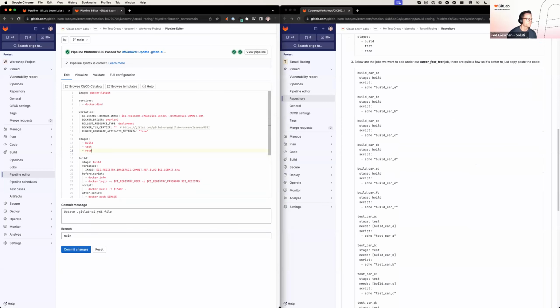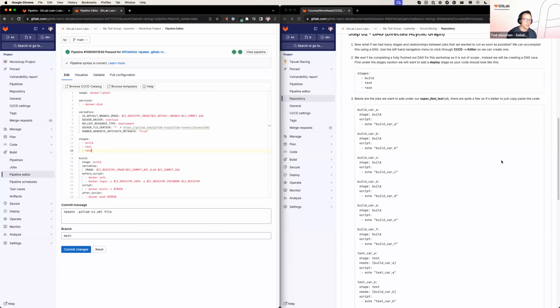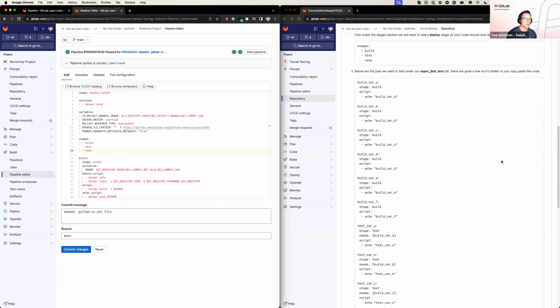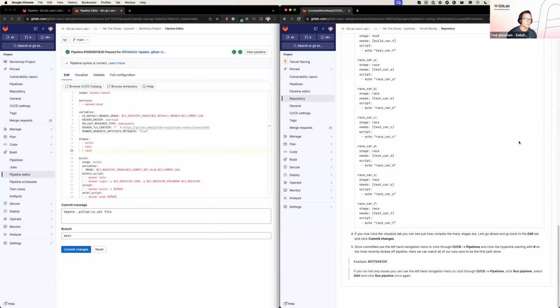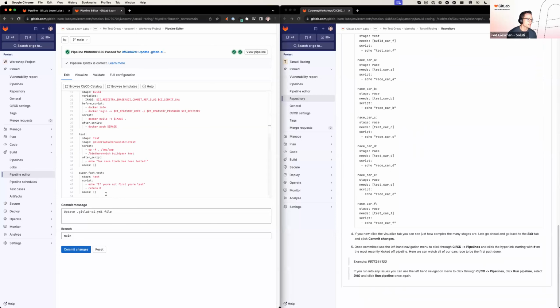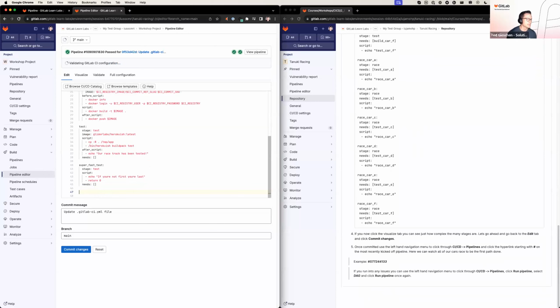And now we are going to add a lot of additional jobs in here, and we'll add them under our super fast test job. Easiest way to do this is by heading again to this instruction page and just copy pasting this. So again, copying this big piece of code here and pasting it underneath our super fast test job.